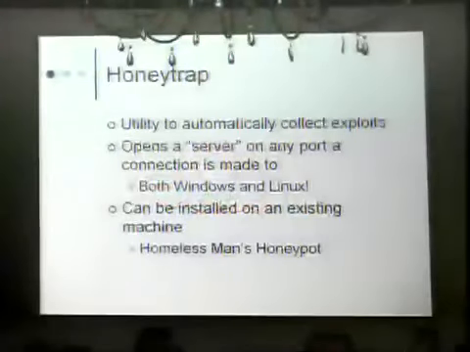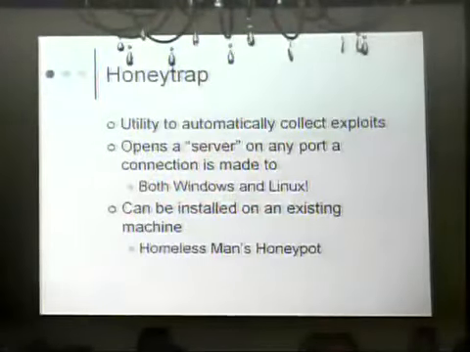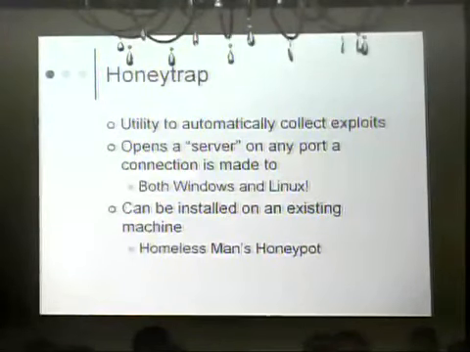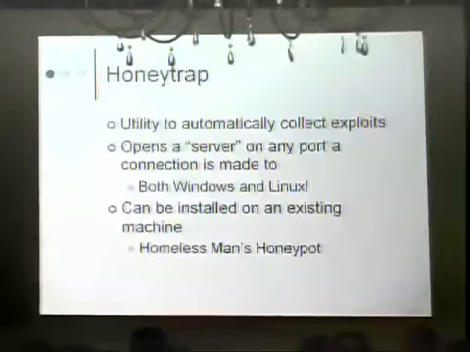Honeytrap is sort of like Nepenthes Diet. It basically listens for any type of connection to any port on the system, and then it opens up, saying, I'm listening on that port, please send me whatever you're trying to send me. It's Windows, Linux, it doesn't really matter. It can be installed on existing machines, much like Nepenthes, and this is very much a homeless man's honeypot, which is even below poor man.